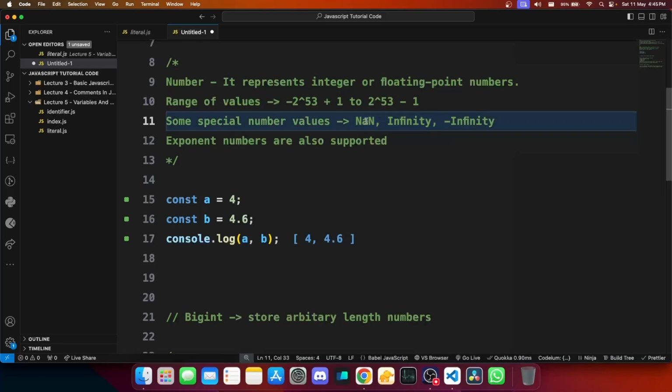One is NaN. Now the name might sound confusing over here, but this is basically a short form, by the way, not a name actually. The real meaning of this is "not a number". So it's a very weird thing in JavaScript again, that not a number is also a number. I know it's a very confusing thing, but just digest it for now. We're going to discuss it later on in detail.